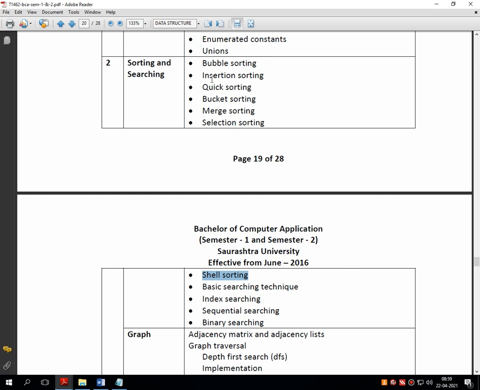That means bubble sort is very important. Then the next one is quick sort, which is again very important. Third one is selection sort, which is again very important. Then bucket sort, even it is very important. Very rarely they can ask about merge sort and shell sort. So just keep this in your mind, and as per this, prepare the sorting techniques.